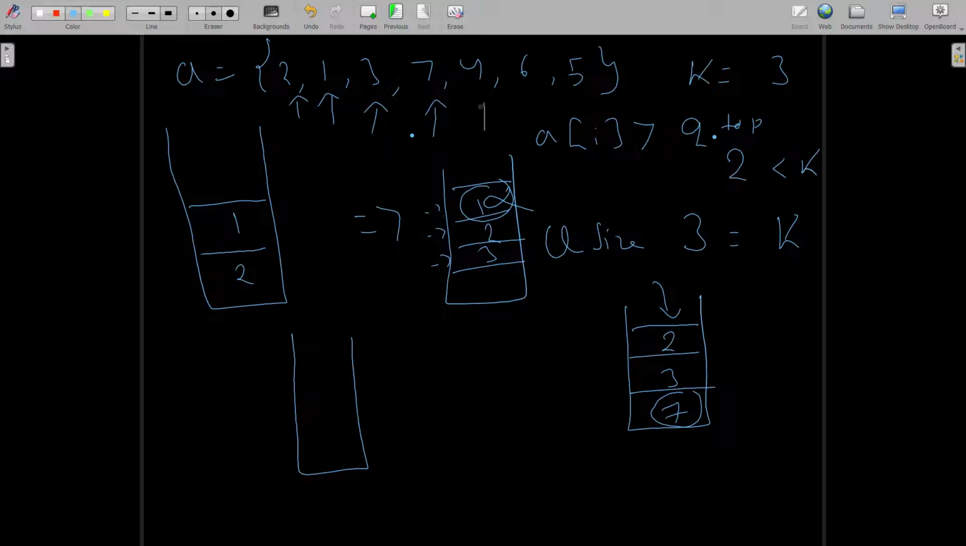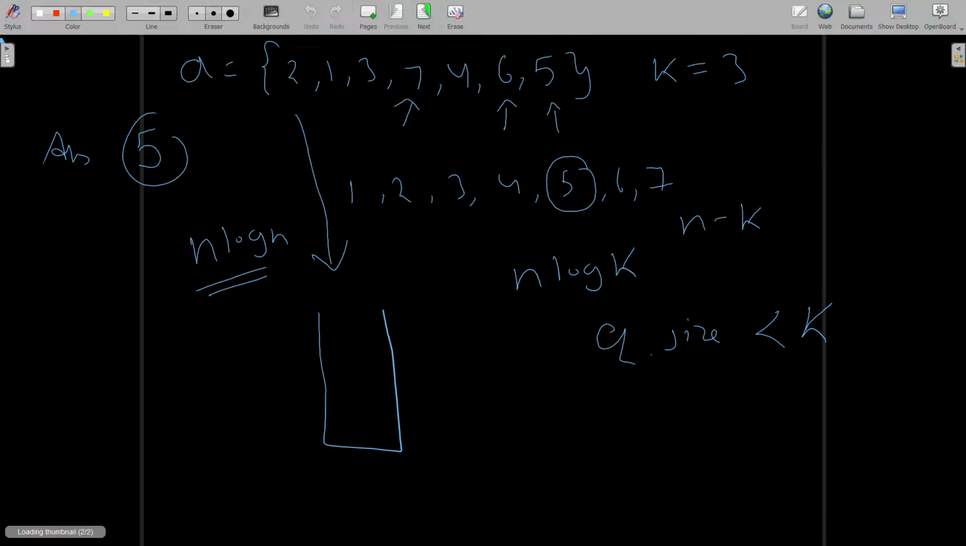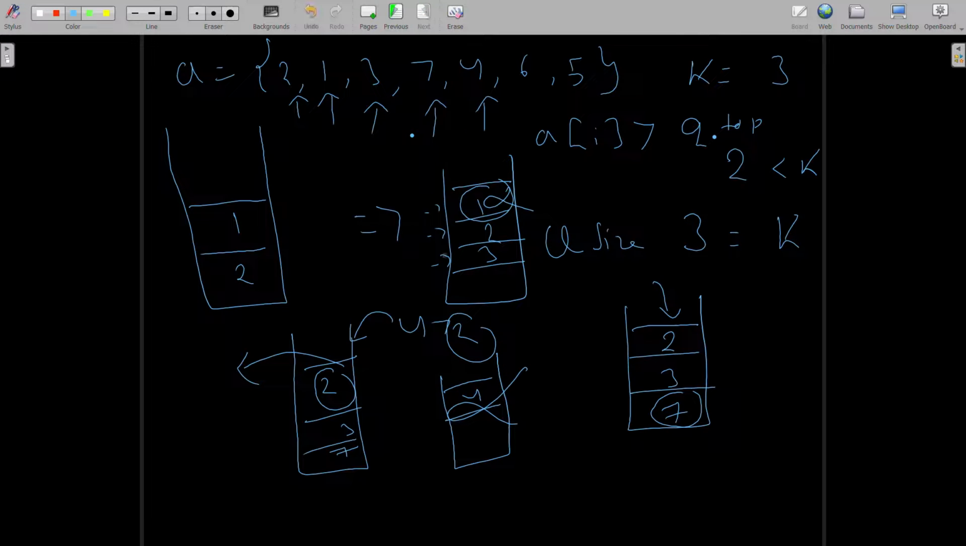Now our pointer is at 4. The priority queue is 2, 3, and 7, and 4 arrives, which is greater than 2, so we pop the topmost element and insert the 4 into the queue. So our queue becomes 3, 4, 7.